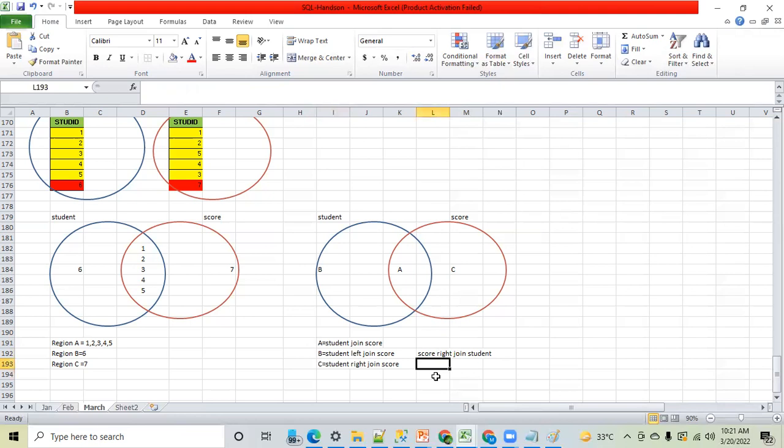Who will tell me? Come on. Score left join student. Score left join student. Okay, and can you write like this? Score join student. Yes, we can write like this. They both are one and the same.